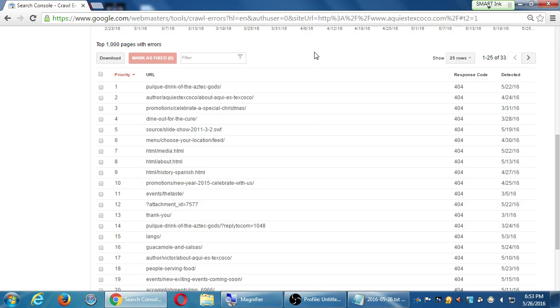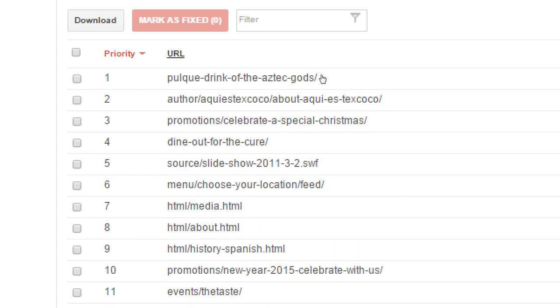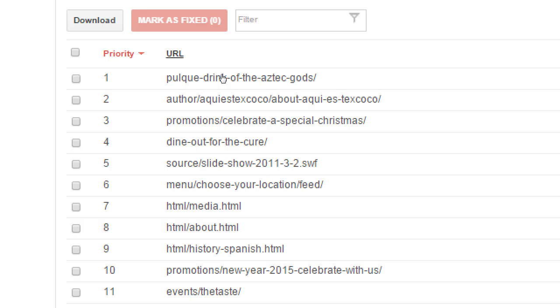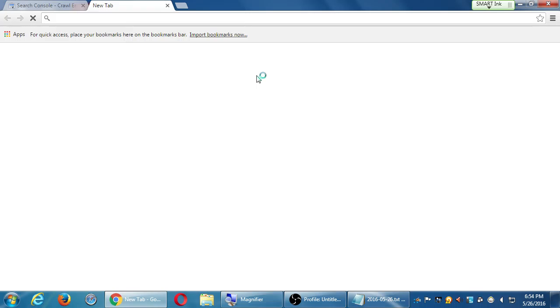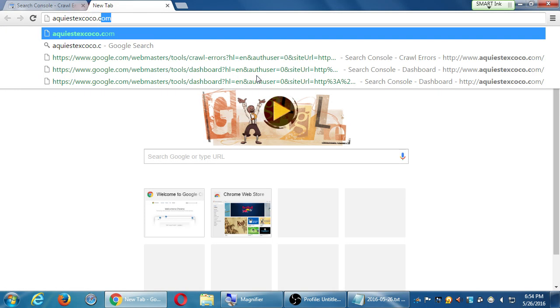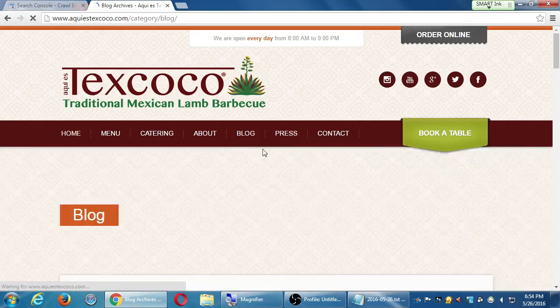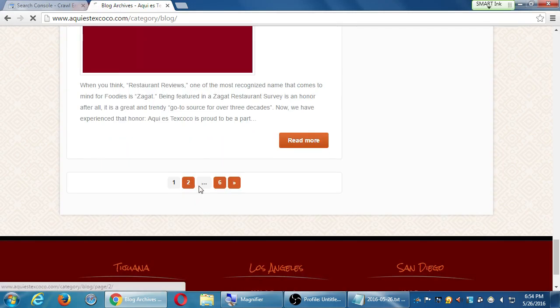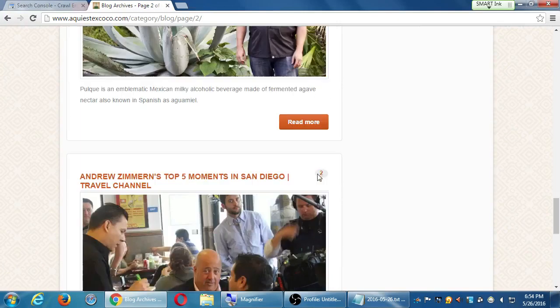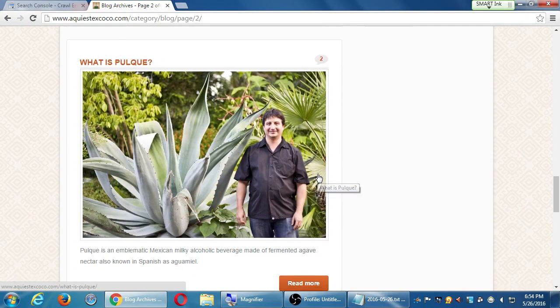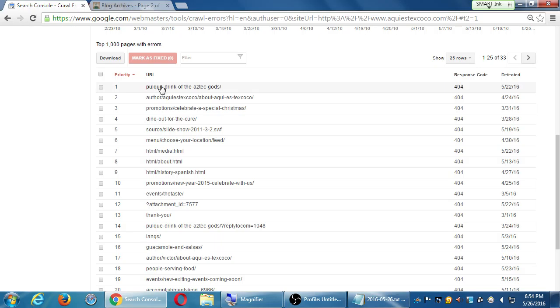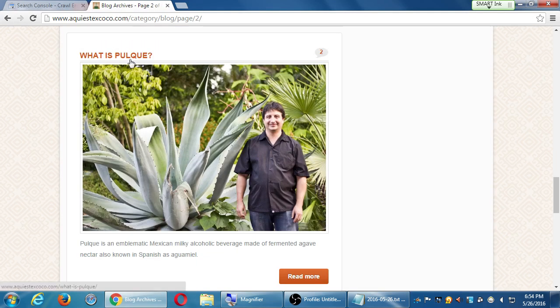With this particular client, there are many articles that were written, many blog posts. And the blog post, for example, this one here, Pulque, Drink of the Aztec Gods. Let me just load that up on the website. There's a blog post here about the unique alcoholic beverage sold at this restaurant. It's not sold in very many restaurants. It's called Pulque. Over on the blog, one of these pages over here, there is this article right here. This article used to be called Pulque, Drink of the Aztec Gods. It was changed to What is Pulque?